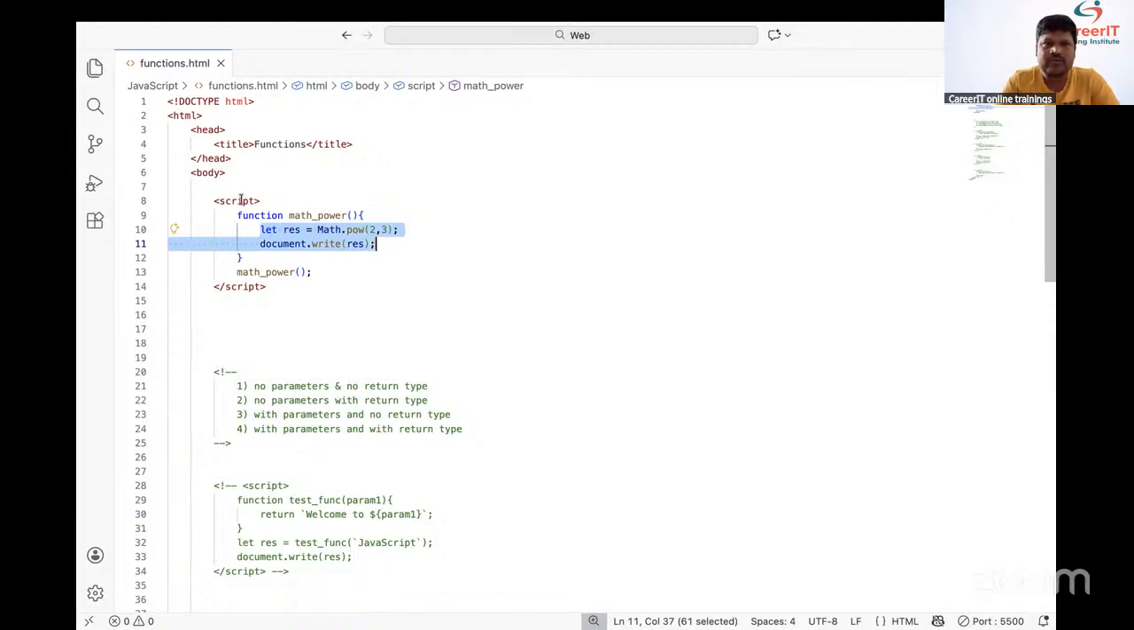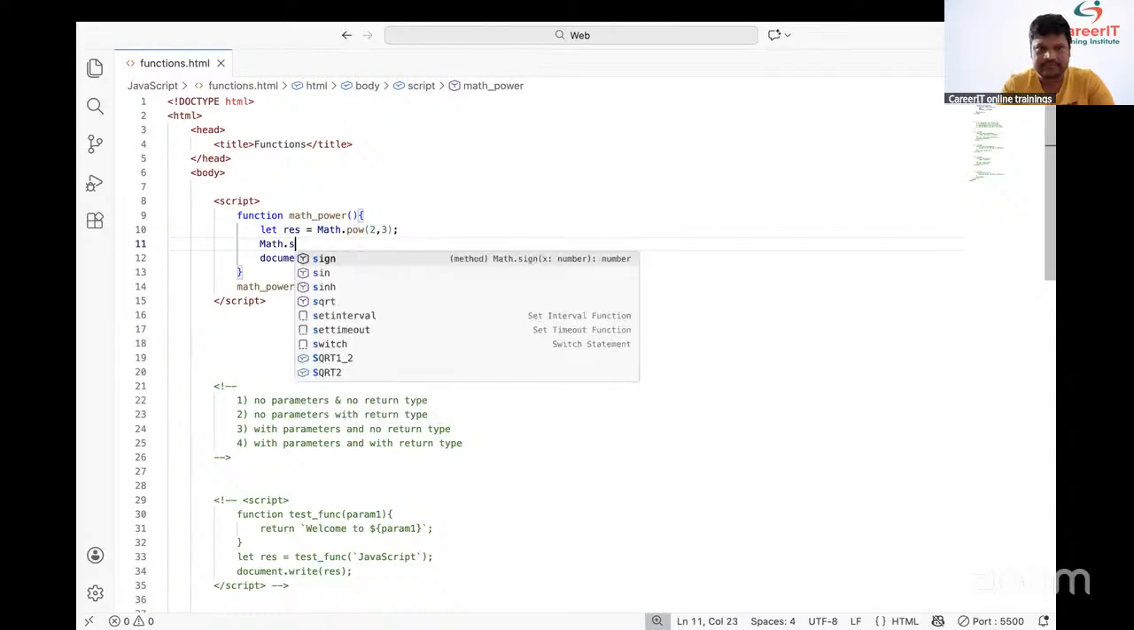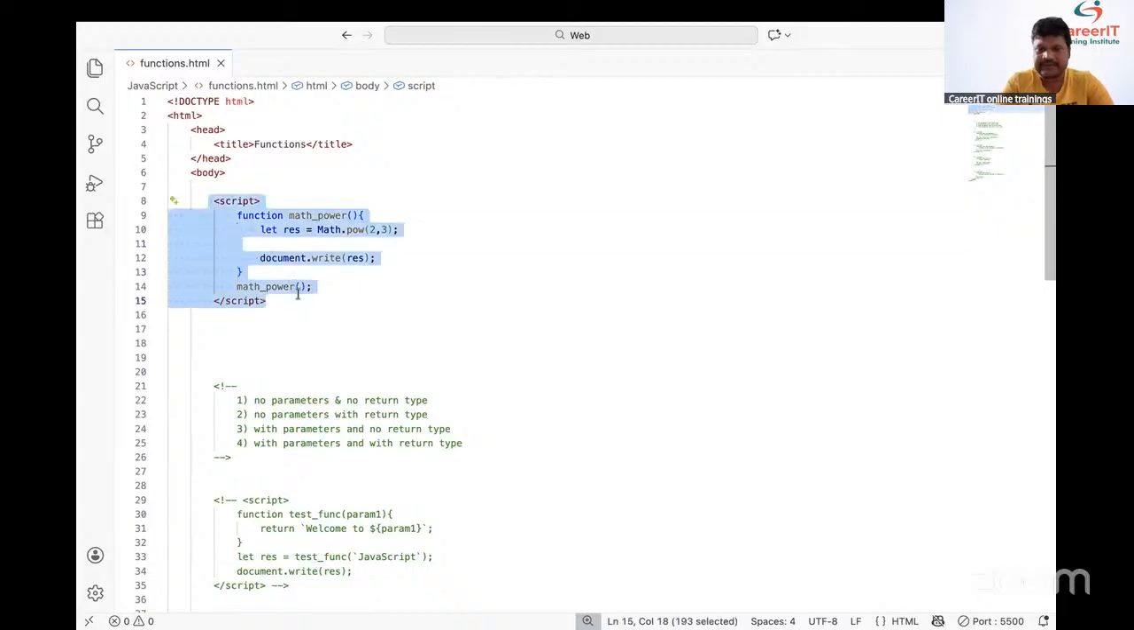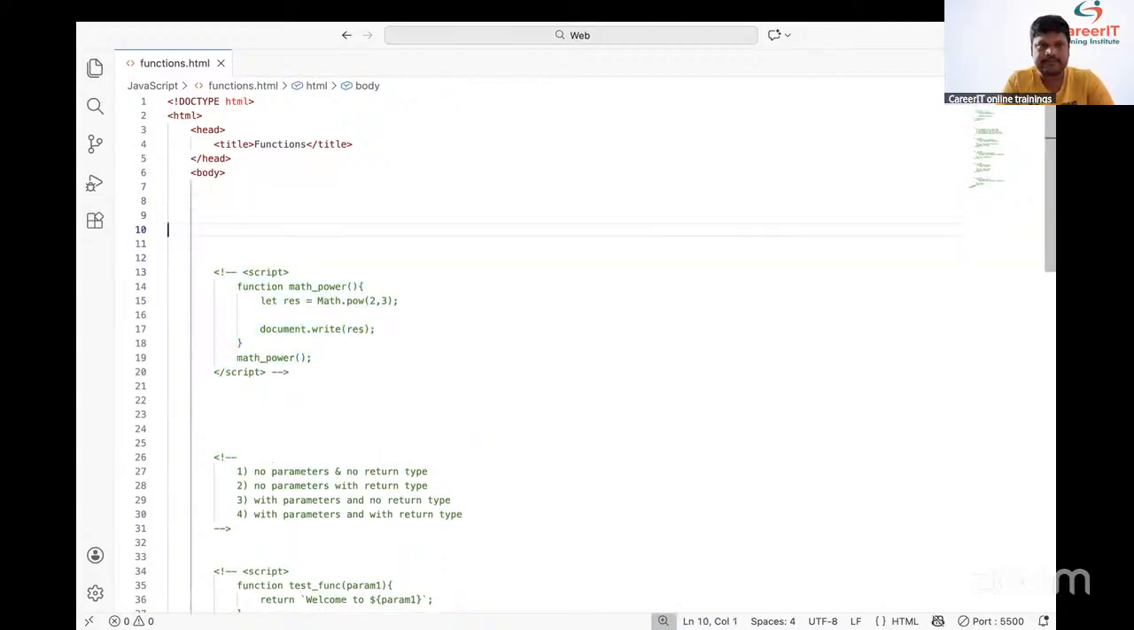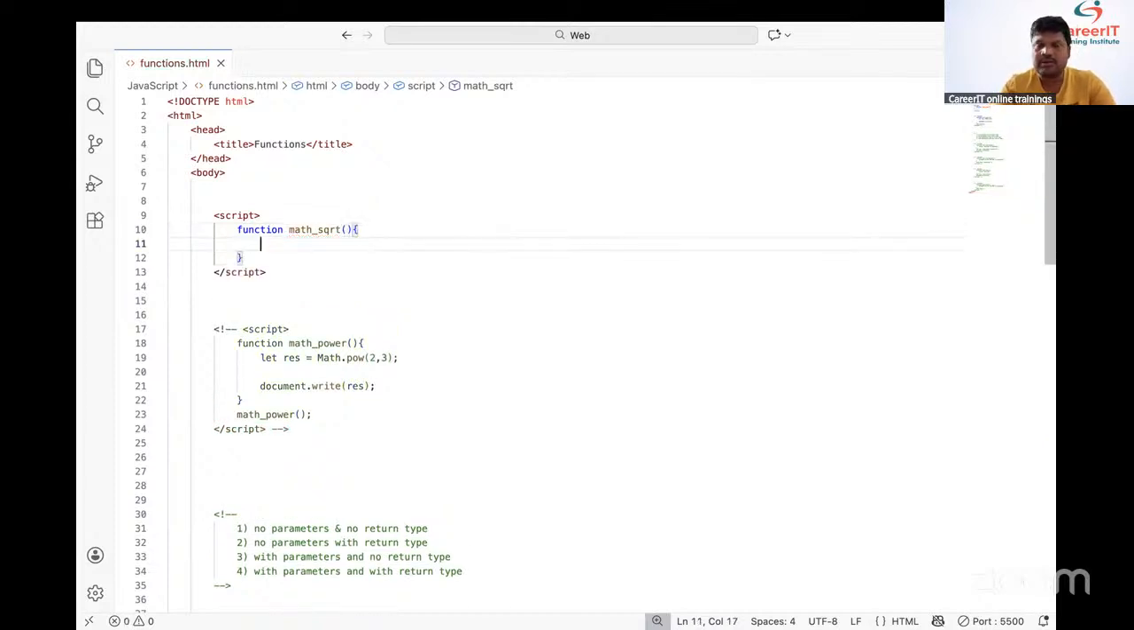Fine. Let me go to another example. Comment it. Yes, see this one. Function, which function? Math square root function. I want to create one function, the math square root function. Now, find out the square root. How to find it?